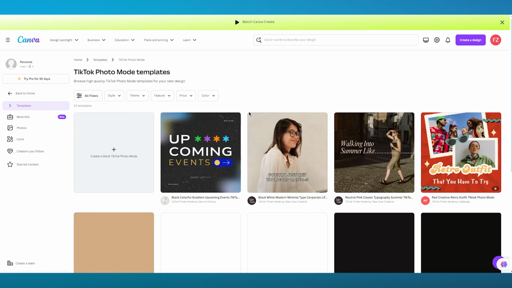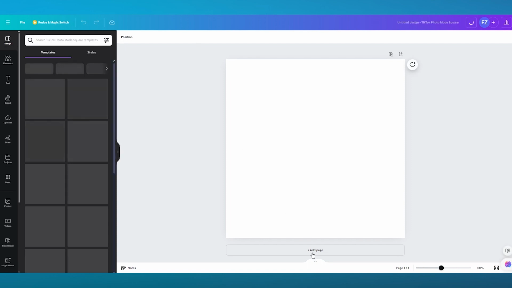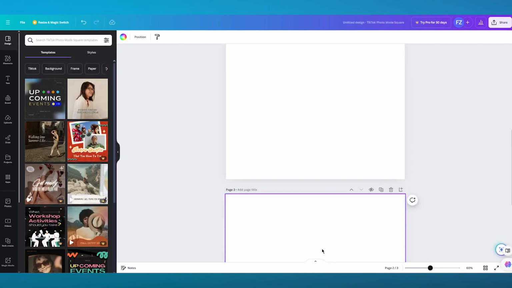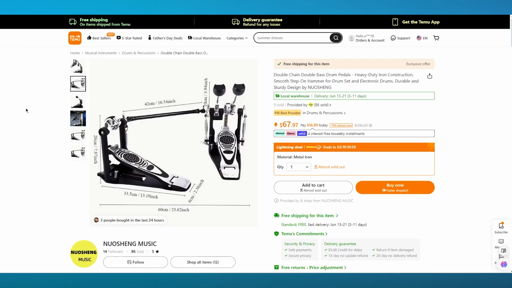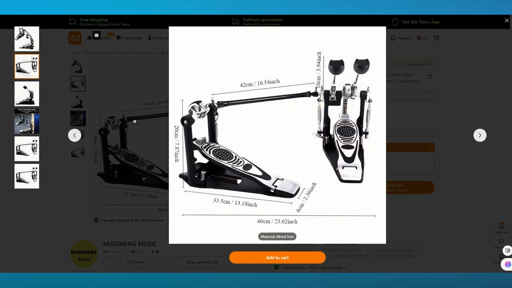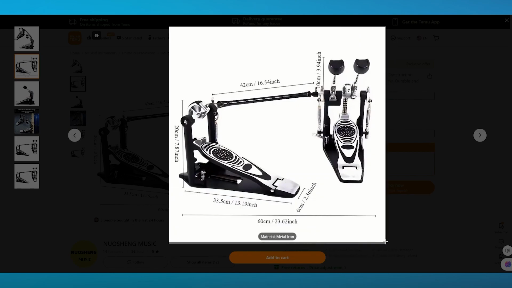So once you come over to TikTok photo mode, you're going to click on create a blank TikTok photo mode canvas. Okay, so this creates a canvas for you. Now what you can do over here is start editing it the way you want. You're going to create different pages for the different amount of pictures you want. So right now I'm going to create 4 pages, right? So first of all, we're going to come here. I'm going to open up this image. We're going to take a screenshot of this. Okay, so I'm going to take a screenshot right here.